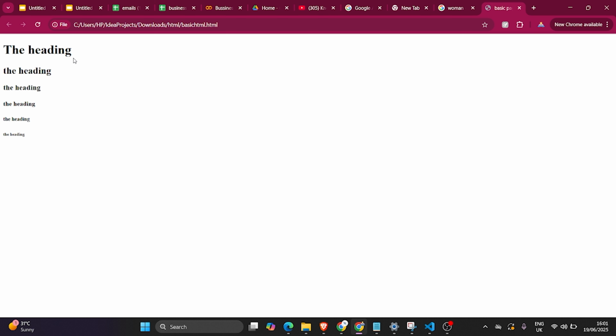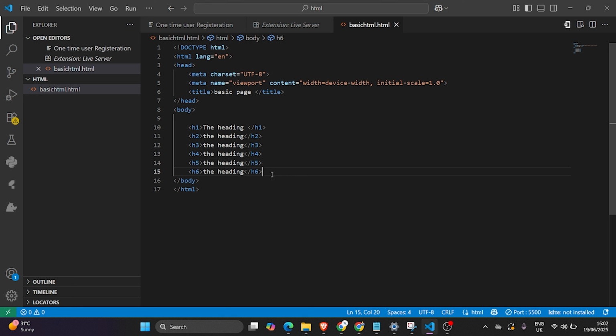The biggest heading is provided by using this H1 tag. This is from the H6 tag. If you want the smaller font of the heading, you can choose the H6. If you want the biggest heading, you can choose the H1. So from that you can access the levels of the headings by using these H1 to H6 tags.